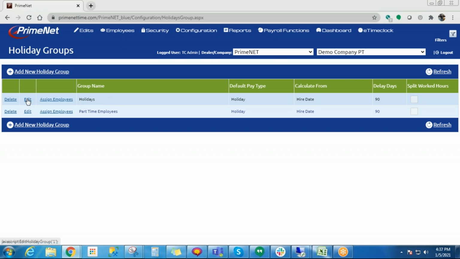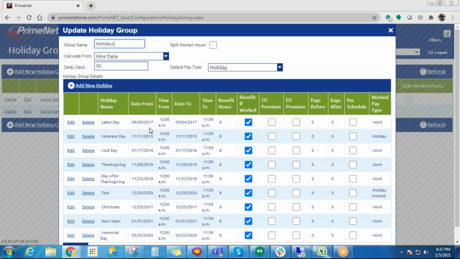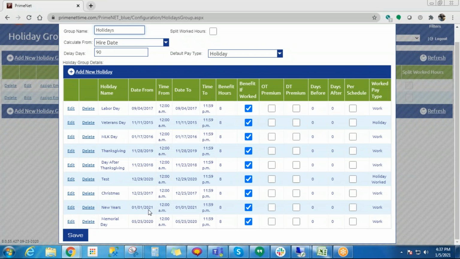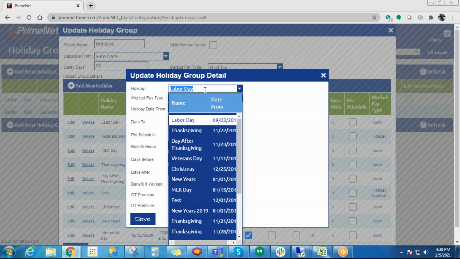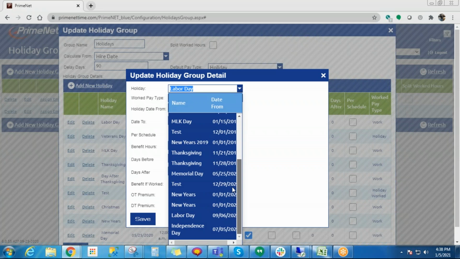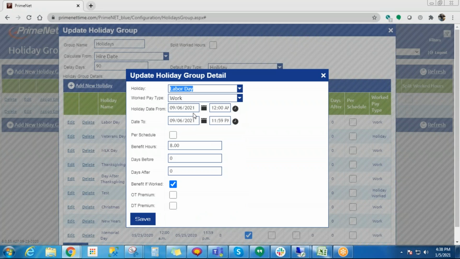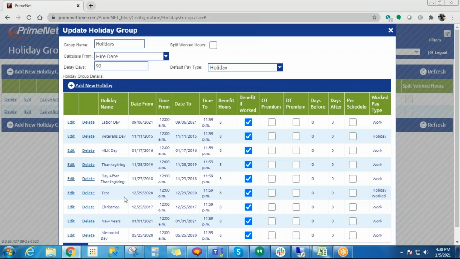For a regular holiday group, we'll just click Edit, and we can see here the dates of all the older holidays. I want all of this to remain the same here because I've already got it set up. So all I want to do is Edit, and for Labor Day, I'm going to go down, and I'm going to choose the Labor Day we set up for 2021. The rest of this remains as it has been set up, and I just click Save.